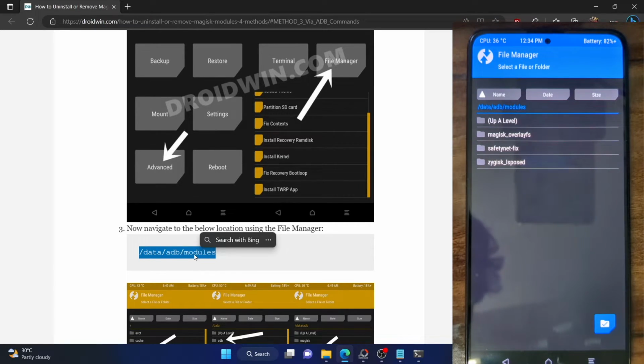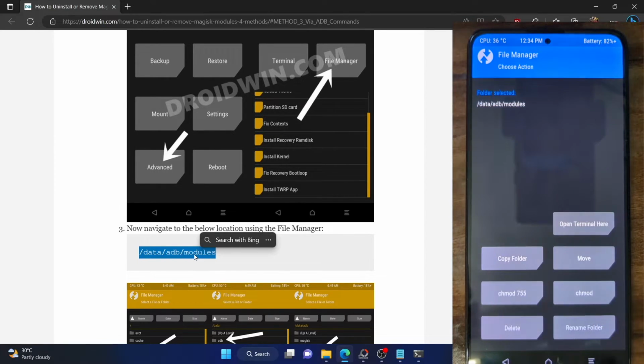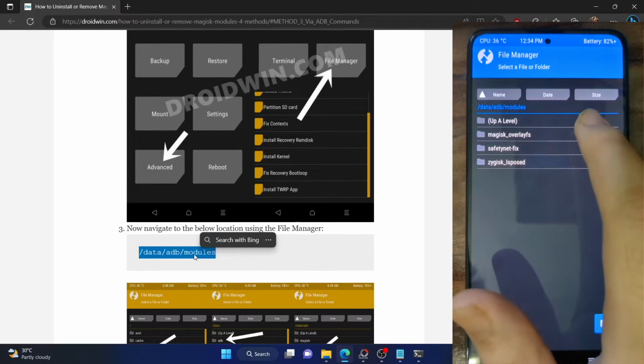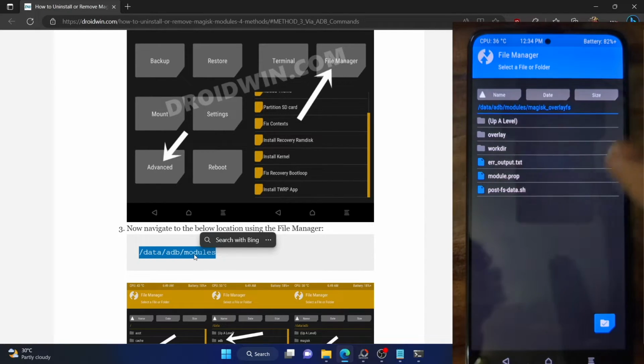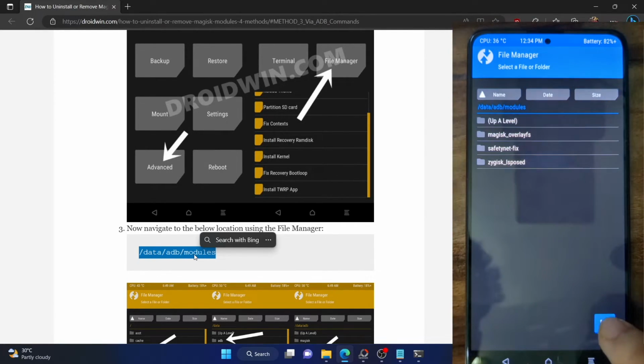Now to remove the module of your choice, you will have to simply tap on the blue check mark and then select the delete option. So in this case, let me choose the Magisk overlay, and let me remove this module. So as of now, let's remove the Magisk overlays module.